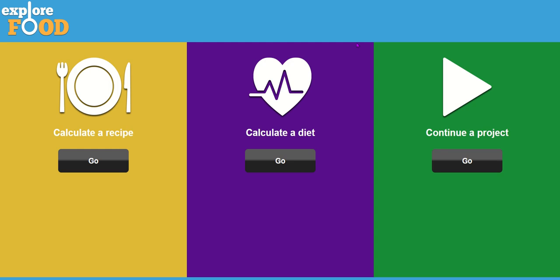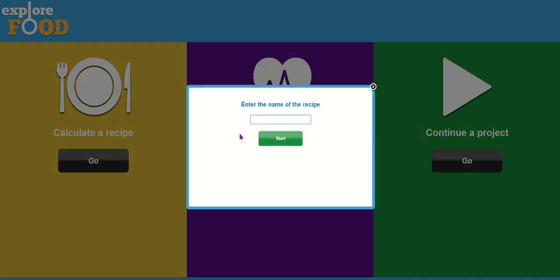Hi there, I'm just here to show you how to use this site to calculate the nutritional value of a recipe. So this is explorefood.foodstandards.gov.uk. You go to this site and you click calculate a recipe and select go.